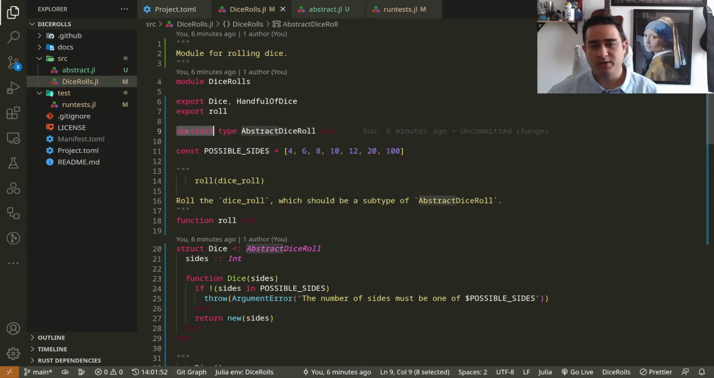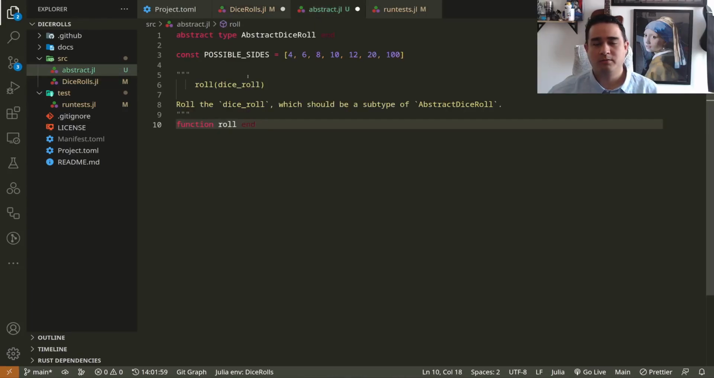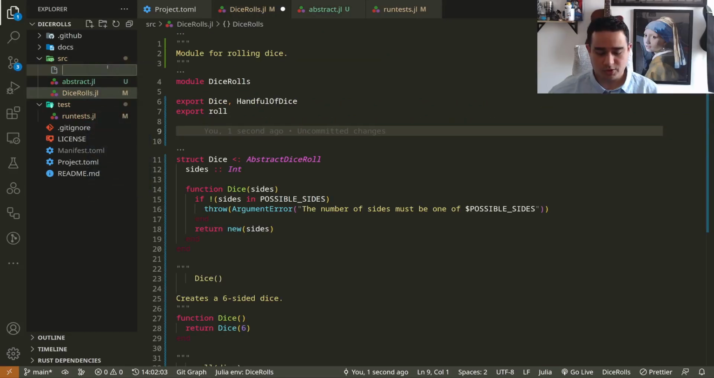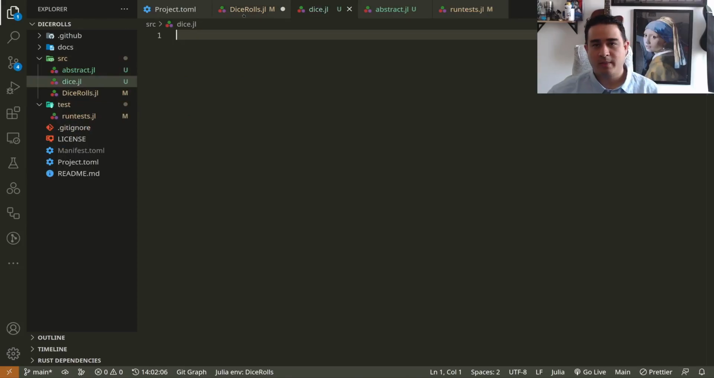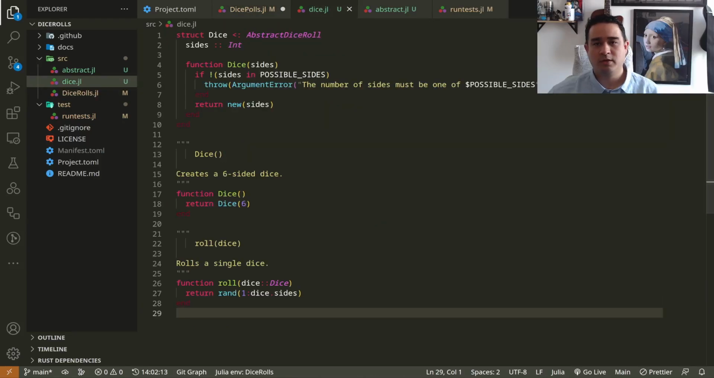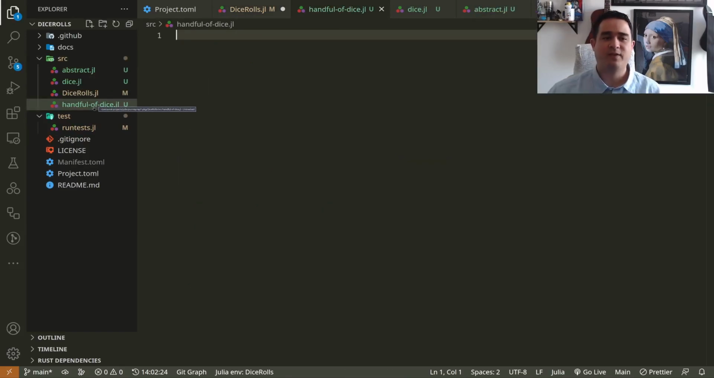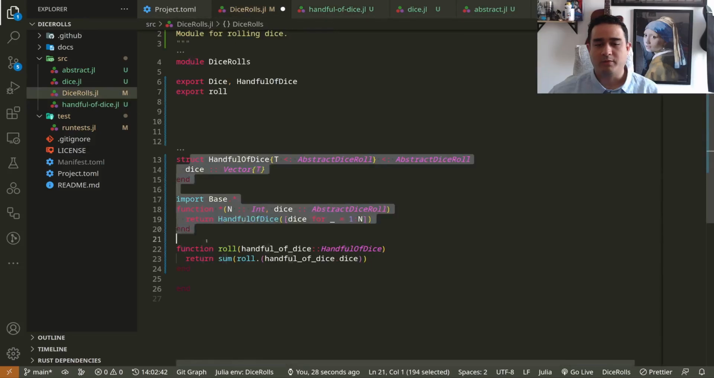And I'm gonna move the abstract type and the const and the definition of function roll here. I'm gonna create a new file, which is dice. And I'm gonna move the dice functions and structure here. And I'm gonna take the rest essentially, and move to handful of dice. Another thing in Julia, it is very common to have hyphens in the names. Underlines in the names are of course possible, but normally you have only lowercase and you have files separated by hyphens. And I'm moving things there now.